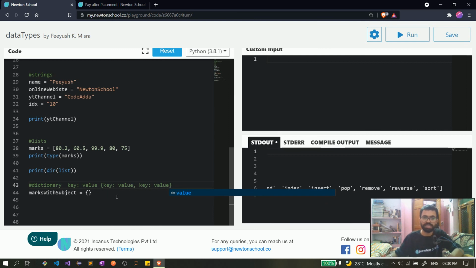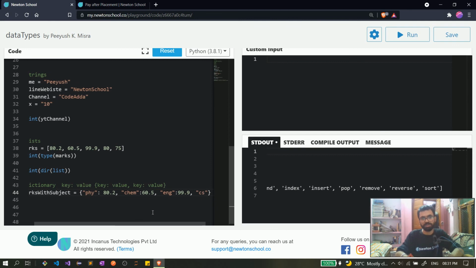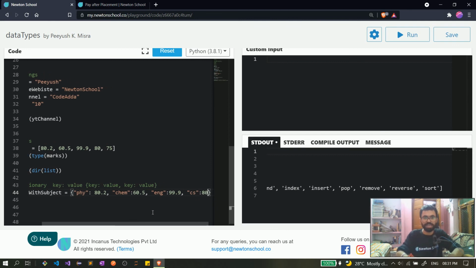The values and keys are also separated with commas, and key and value are separated with a colon. Okay? So colon, and suppose I want marks: subject A is physics. In physics I got marks of 80.2. Then in chemistry I got marks of 60.5. Then in English I got marks of 99.9. Then in computer science I got marks of 80, and so on.